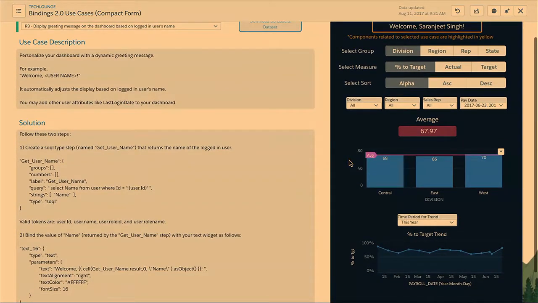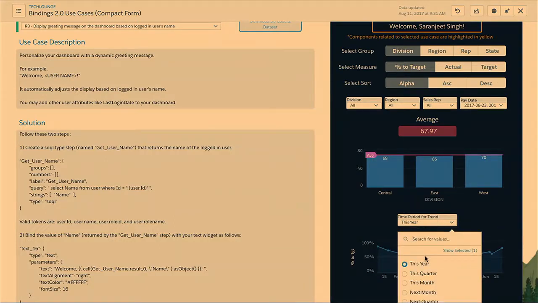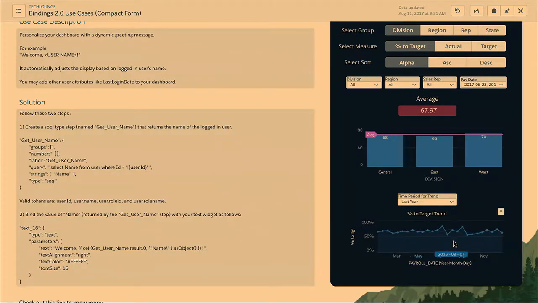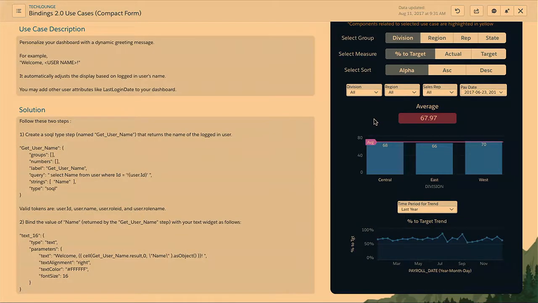And then you also must have noticed that this trend line chart at the very bottom had no impact whatsoever from the selections we made at the toggles at the very top. That's because this is bound only to this list selector that we have created. This is a custom list selector, and it lets you choose time periods that are applied to that trend line as a filter. So right now, by default, it's selected as this year. If I select, let's say, last year, then you will notice that the filter has changed to last year, without impacting anything else on the dashboard.